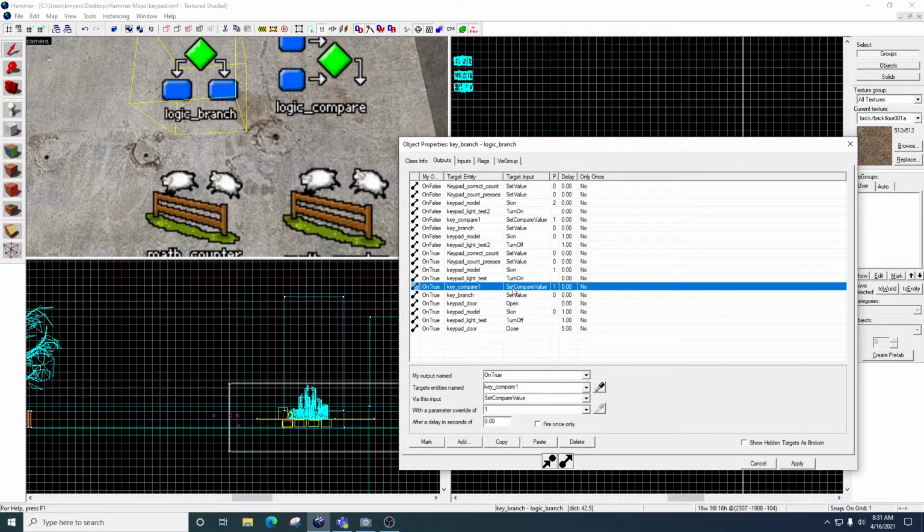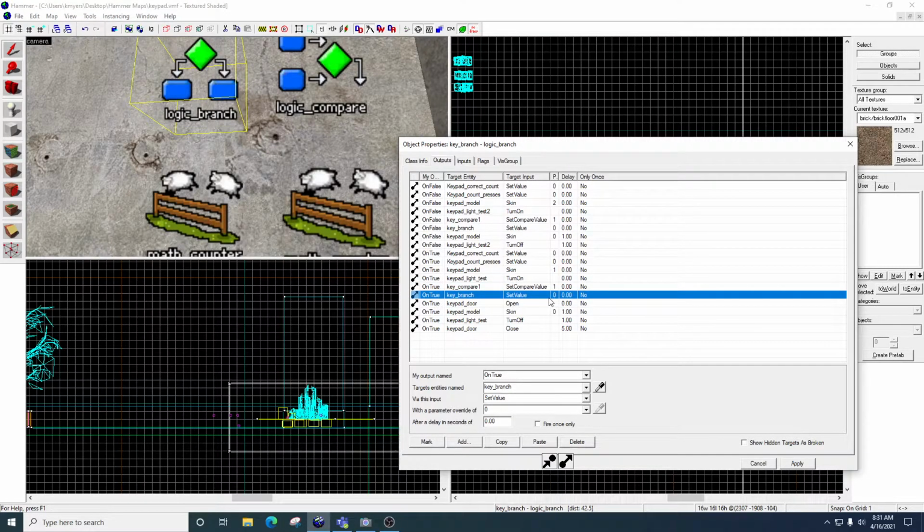Key compare, set compare value 1. So again, this is going to get put back to code number 1. So we're resetting all the logic back to the beginning. Same exact thing. Key branch set value 0. So right here, I'm setting it back to false, because remember, if we got the code right, this became true. So now we're resetting everything. We're putting everything back to the way it was when it started. So 0, 0. This is looking for button number 1, and the branches get back to false.